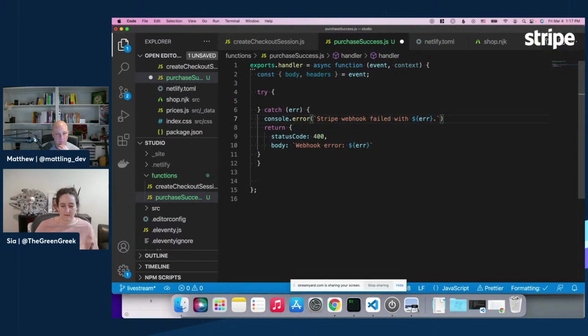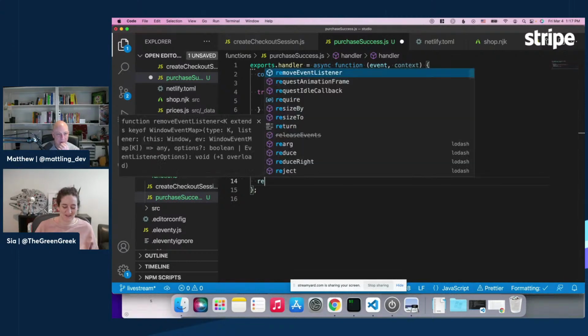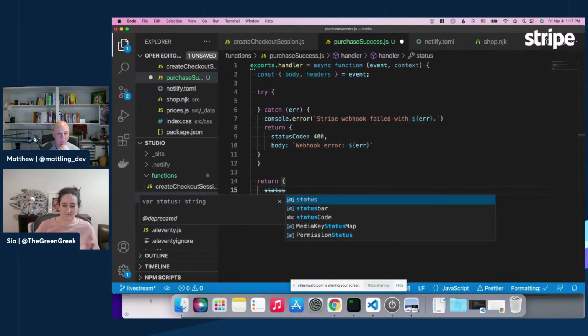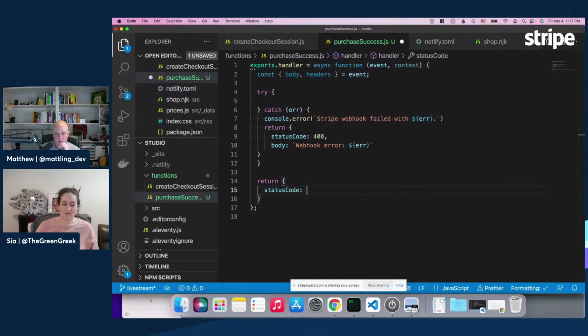Let me clean this up a bit. Actually, I might have prettier on right now, but I also need my return down here, which, look, I never did that. On the main branch, I never actually did my return. So what would be the return that we should do? Because we don't want it to just stall out, right? So what would the status code be?